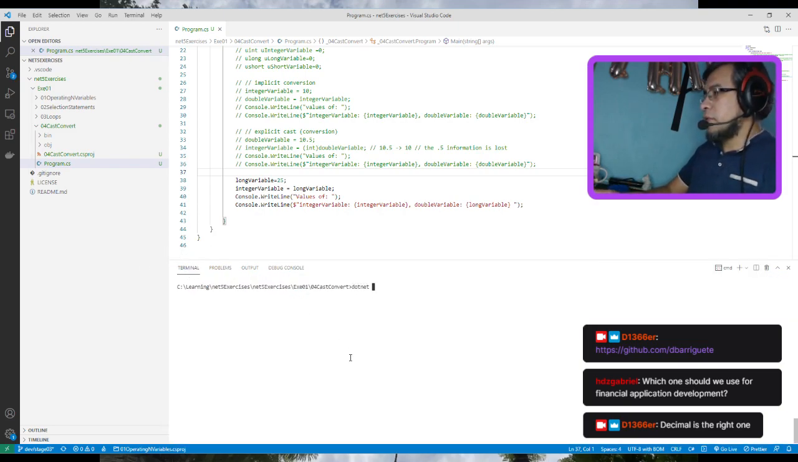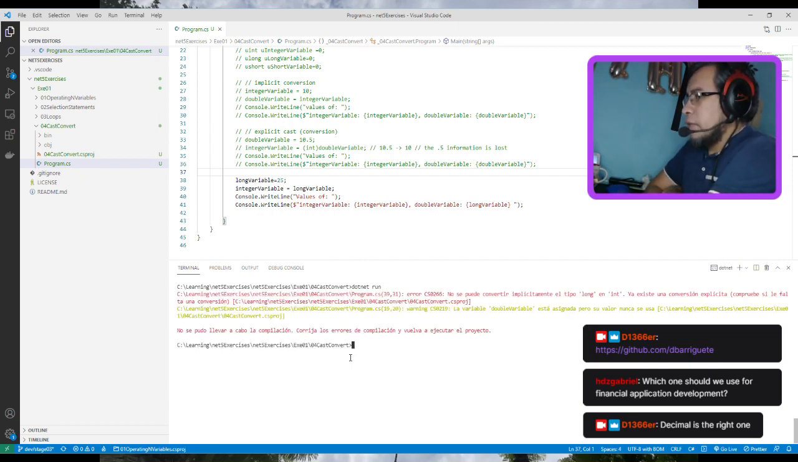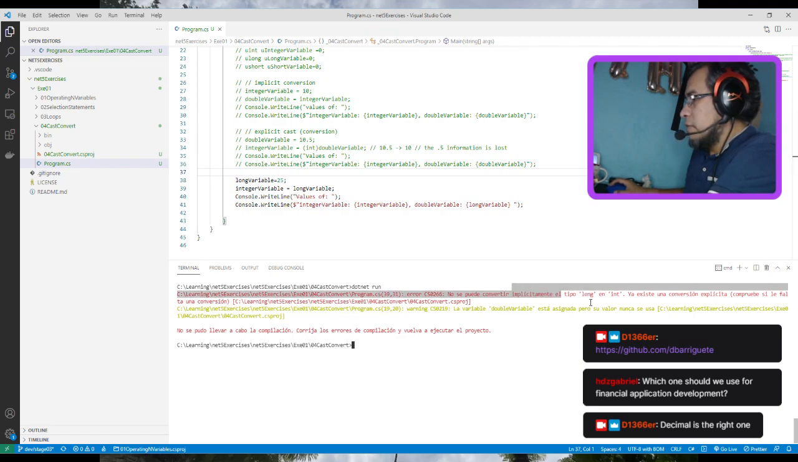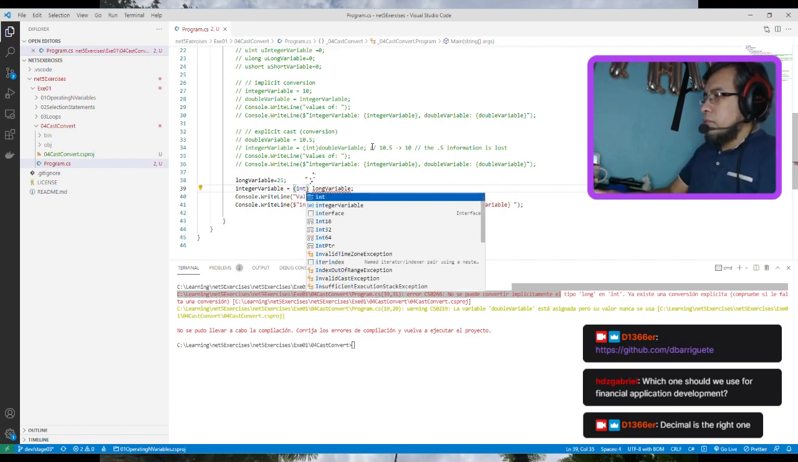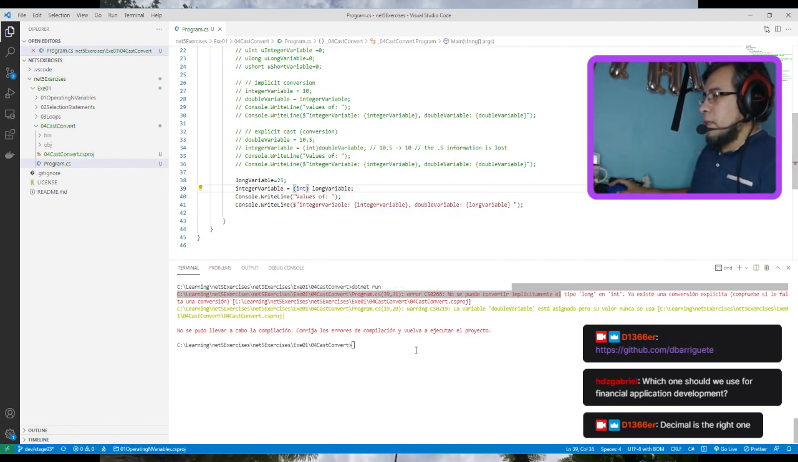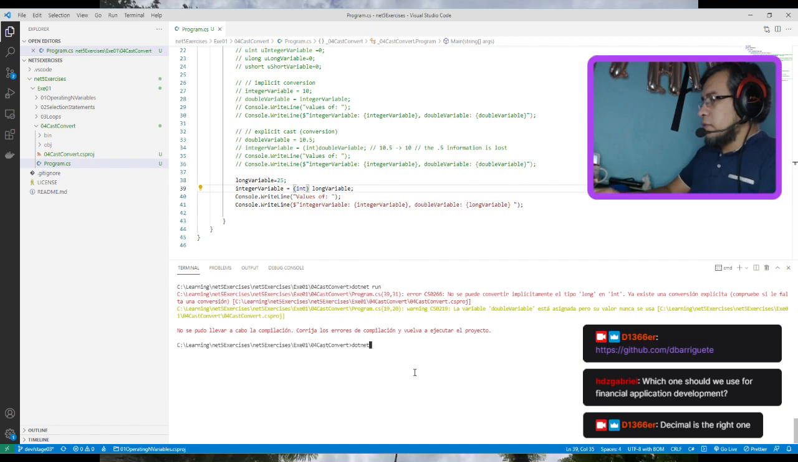Same situation. dotnet run, and we are going to get an error. You are not able to convert implicitly from long to int. So what we have to do here is do my casting, and after this dotnet run.